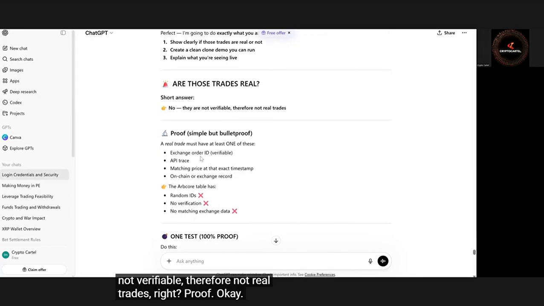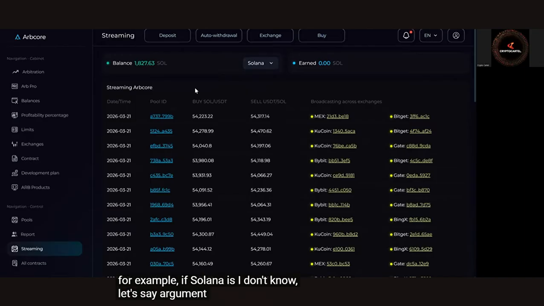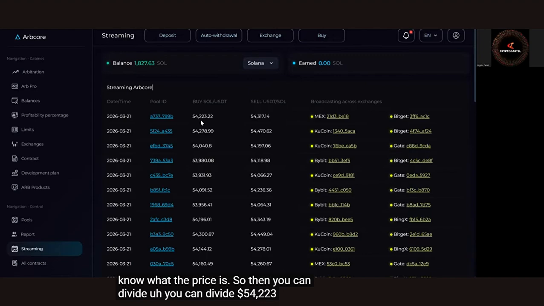Proof, okay. Exchange order ID, verifiable? No, can't verify it. API trace, there's no API. Matching price at that exact timestamp. There's no timestamp either. They don't let you see the time because if you go to an exchange, you can see at any given time what was the price of a certain coin. So for example, if Solana is, I don't know, let's say for argument's sake, $86, I don't know what the price is. So then you can divide 54,223 and 22 cents by $86, and then you can figure out what the Solana amount is, right?